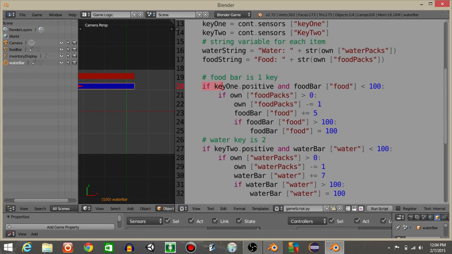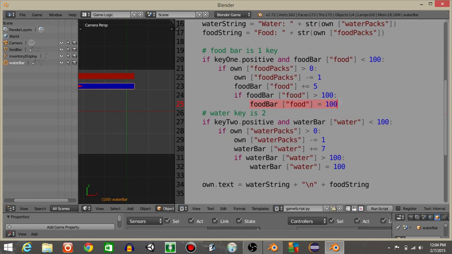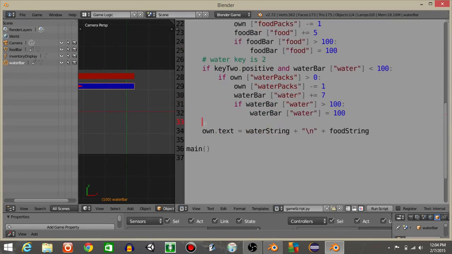So as you can see here, pressing the 1 key with our food being slightly diminished, we'll remove a food pack and the food bar will go up by 5. And if we exceed the maximum amount, it'll just set it to the maximum amount. And the same goes with water. At the very end of the script, we finally display information for food and water like this.